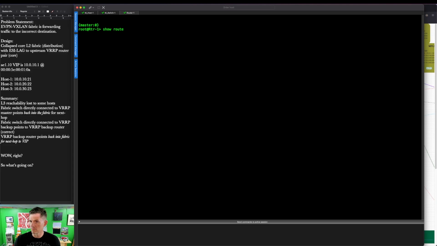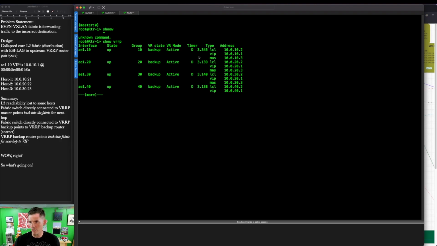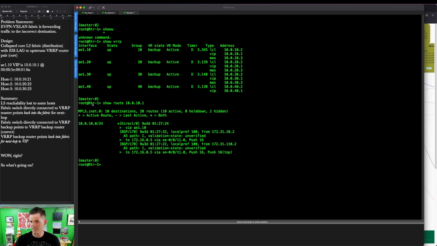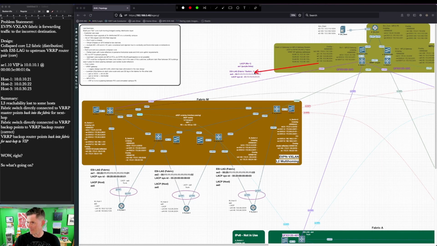Show route 10.0.10.1. And actually, before we do that, let's just show VRRP. There we are, backup. We're dealing with this specifically. Show route 10.0.10.1. Where are you forwarding that traffic? Well, that ain't good. AE1.10. That's the link coming back this way.